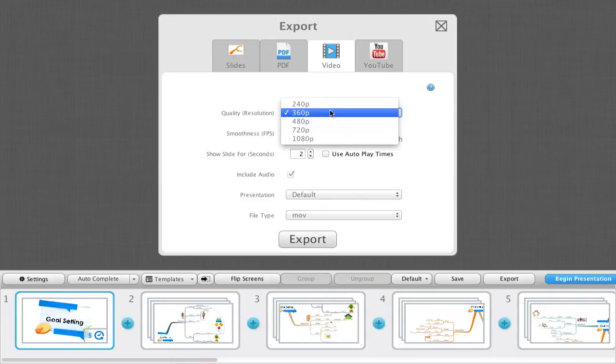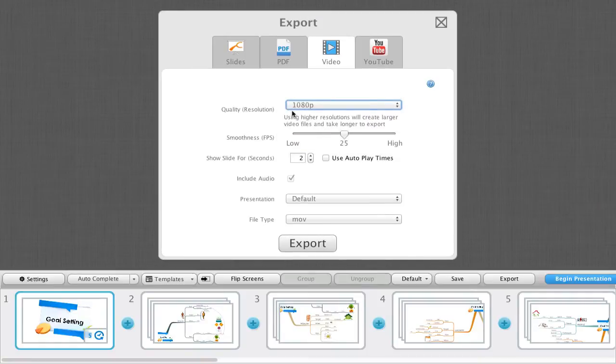Choose a resolution for your video. They go from smallest to biggest, with 1080p being full HD. You can often leave the frames per second as it is, but you may want to change this, for instance, if you're combining the exported presentation with another video and you want the frames per second to match.